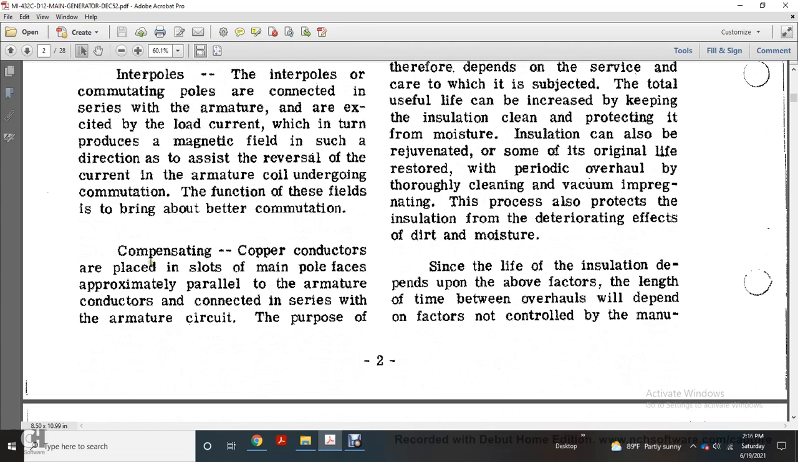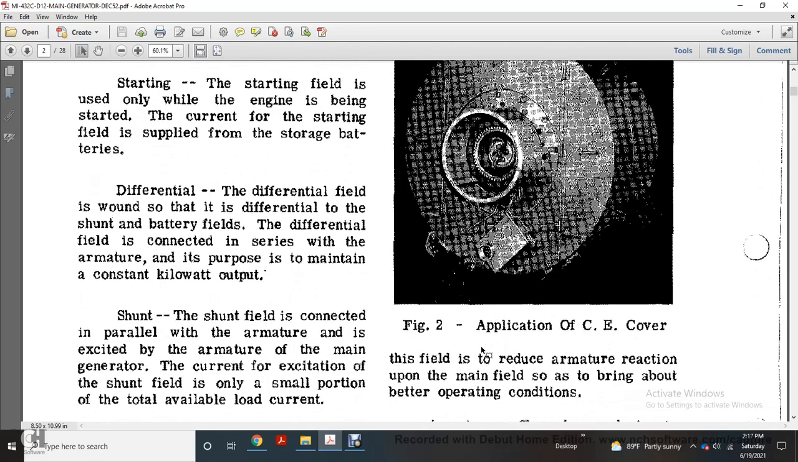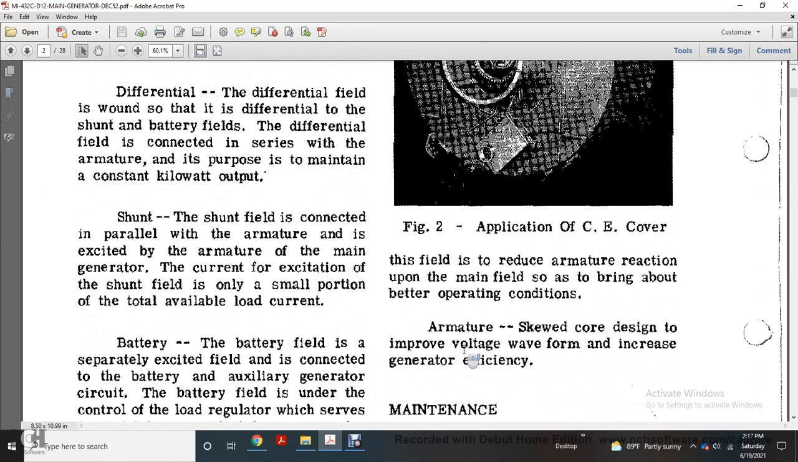Compensating: copper conductors are placed within the slots in the main pole face, approximately parallel to the armature conductors, connected in series with the armature circuit. The purpose of this field is to reduce the armature reaction upon the main field to bring about better operating conditions. Figure 2 shows the application of the CE cover.